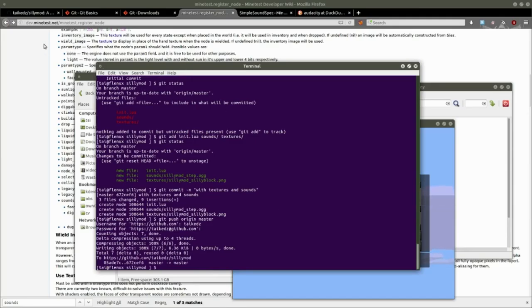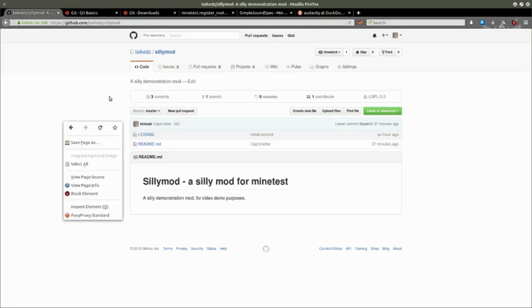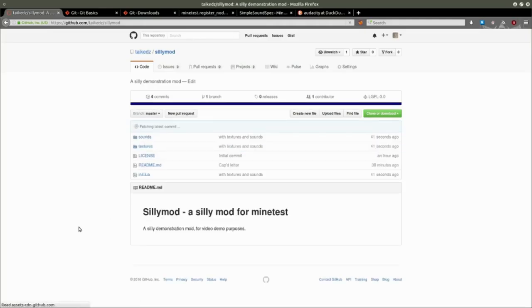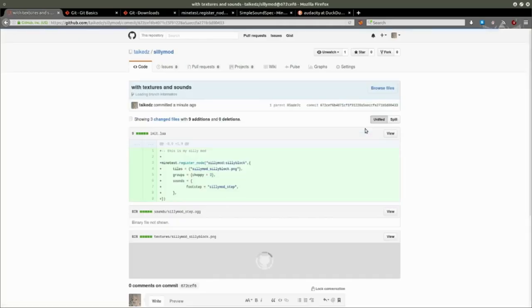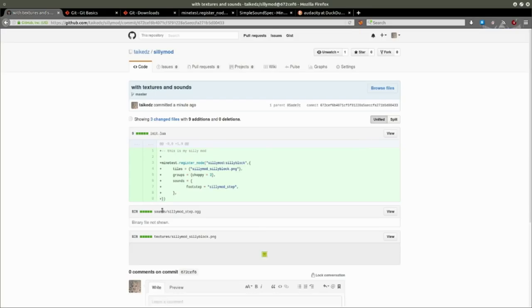So now, if I come back to my repository, reload, hey presto, here is everything. Latest commit is this one. If I click on the number, I can see that I added an init during that commit, I added a sound, and I added a picture.